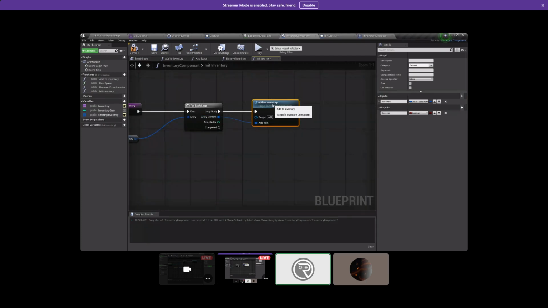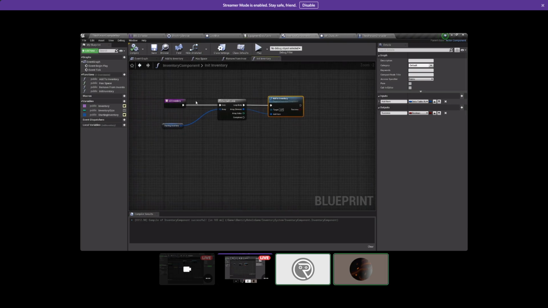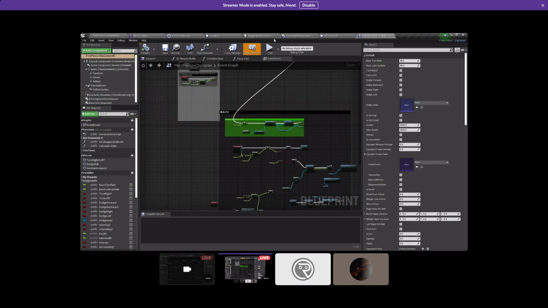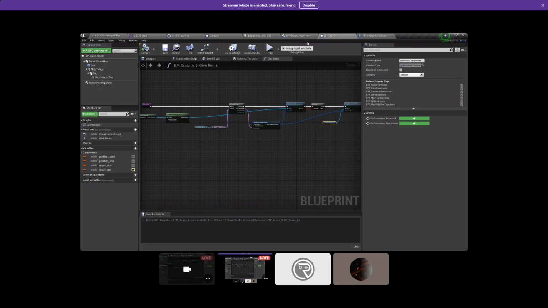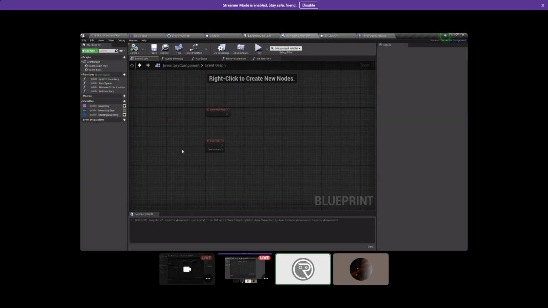Then you just call this init inventory on your begin play on the event graph. So at the very start of the game, you can set what its start inventory is, and it just sets it for you. Go to the event graph of this inventory component, not the character. Begin play. Just drag out init inventory.